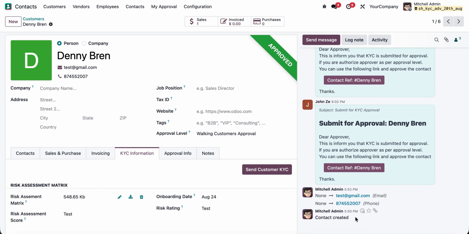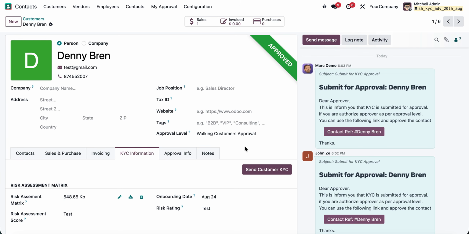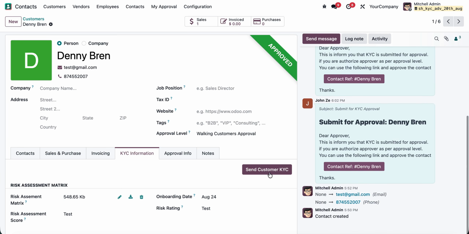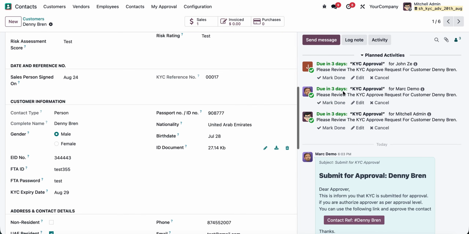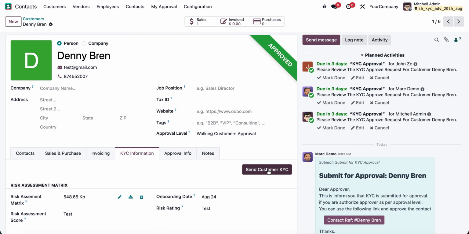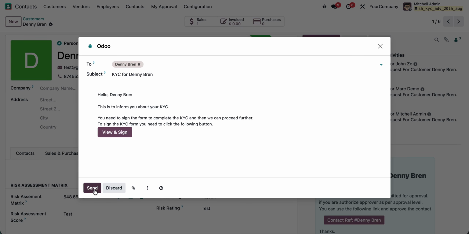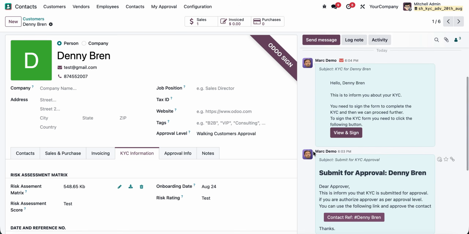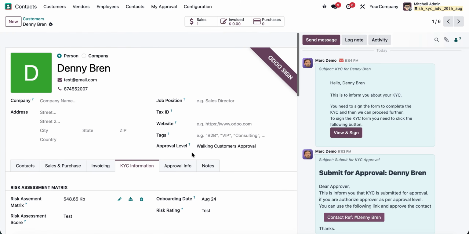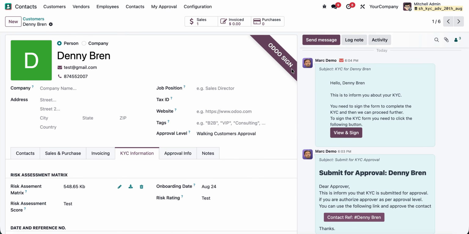First of all, the flow is that John D needs to send the customer KYC details, so that goes to the approval, mark demo approved, then the mutual admin approved. Now you can see the send customer KYC is also visible. So this is perfect. Now that goes to the customer for the signature. You can see the stage also changed. Odoo Sign is showing here.